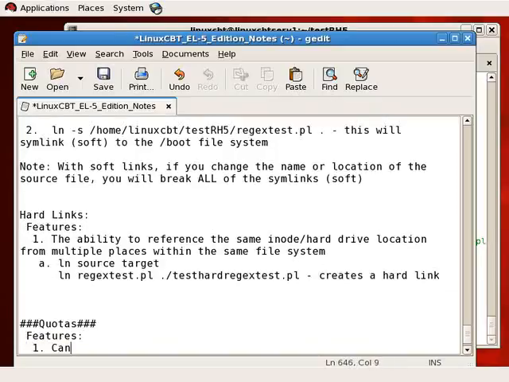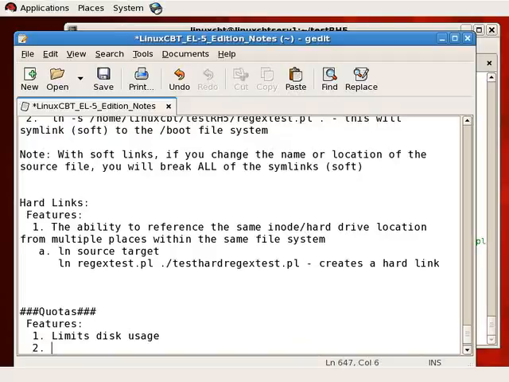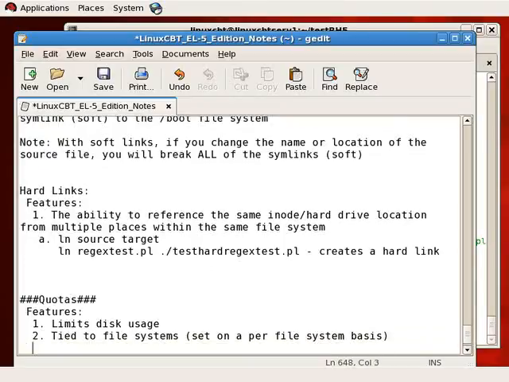So the features are self-explanatory. However, we'll list a couple of them. First and foremost, quotas limit disk usage. They're also tied to file systems, so you set quotas on a per file system basis.